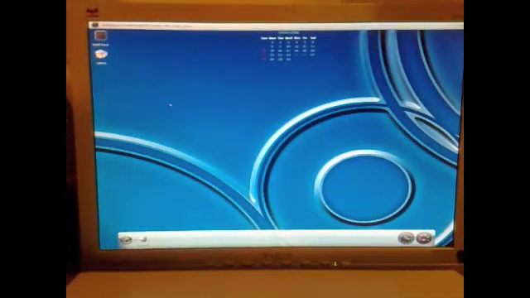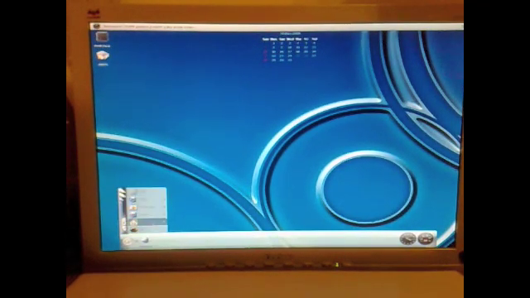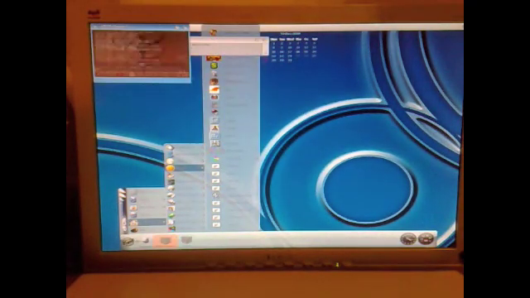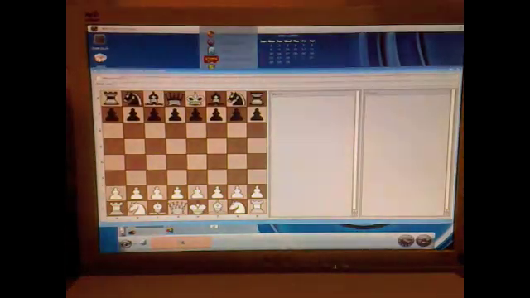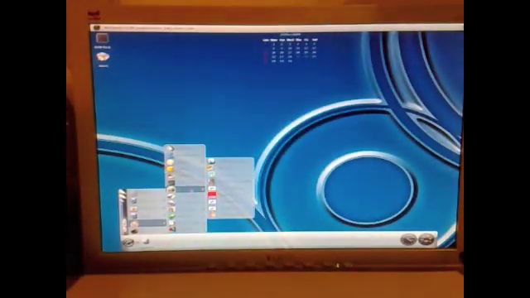Okay, so now we'll show you. Now, there are many. Let's show you some games first of all. I'm not a big games fan, but there you go. Quake. There's Quake. For those that don't like Quake, there's chess. There's a whole lot of games on here. But I'm not really interested in that.